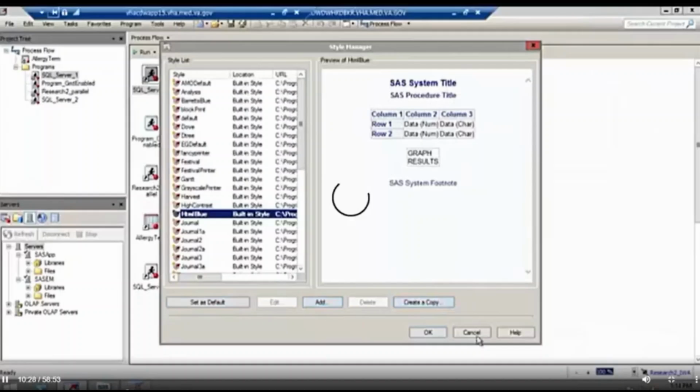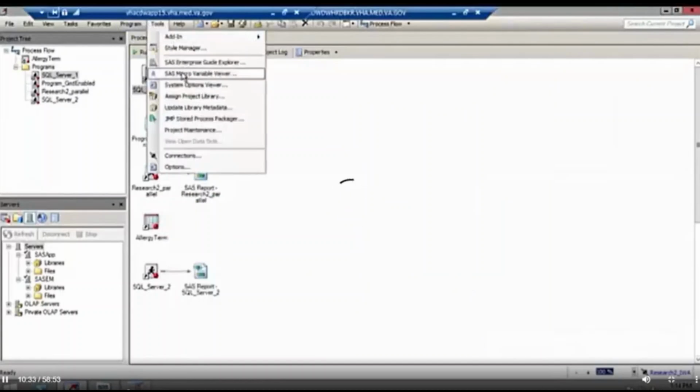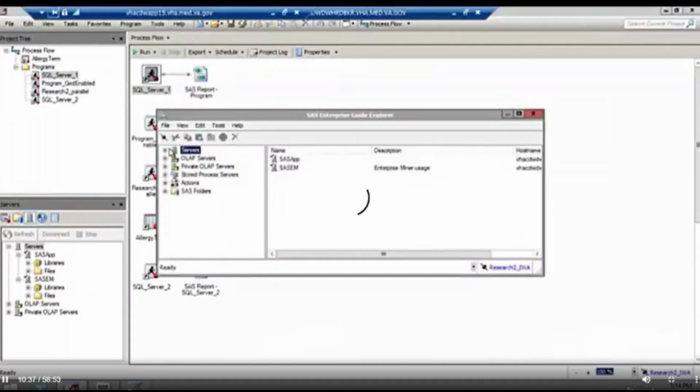I can create copies, whatever I wish to do. So let's cancel that. Let's come back to tools again. Enterprise Guide Explorer. What this will show you is the servers that we have active. Now, as you can see, SAS EM is reserved for Enterprise Miner usage. If you're part of our data miners group, then you will see that pop up. If not, you will not.